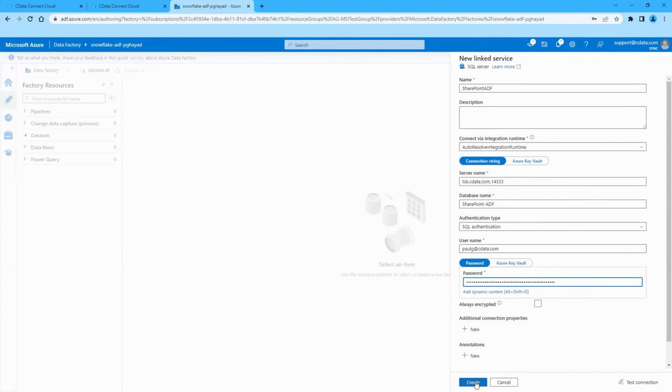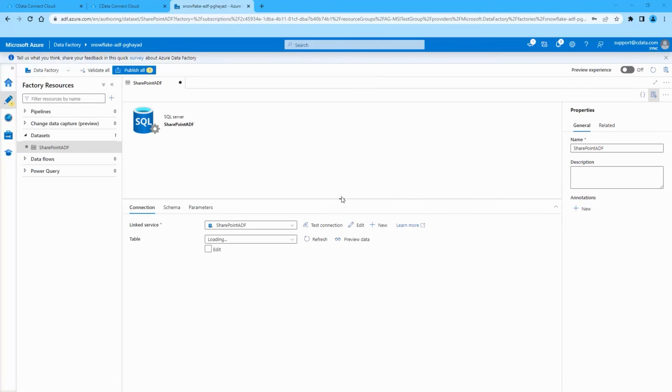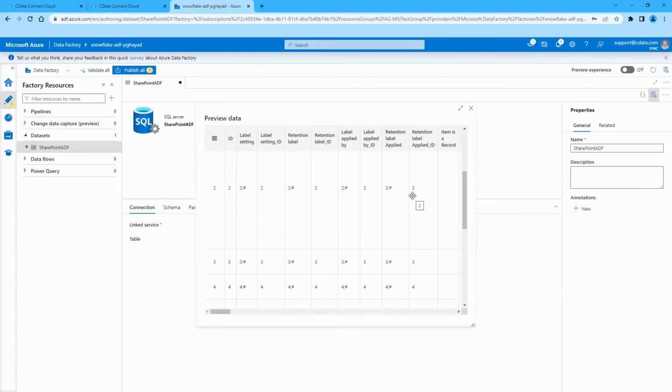Then click Create. In Set Properties, set the name, choose the link service we just created, select a table name from those available, and import schema from Connection Store. Click OK. Click Preview Data to see the imported SharePoint list table. You can now use this dataset when creating data flows in Azure Data Factory.